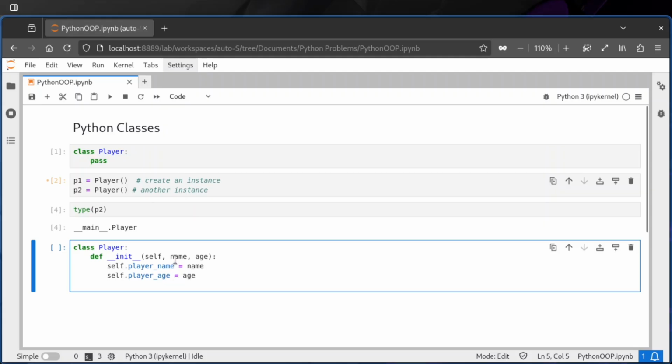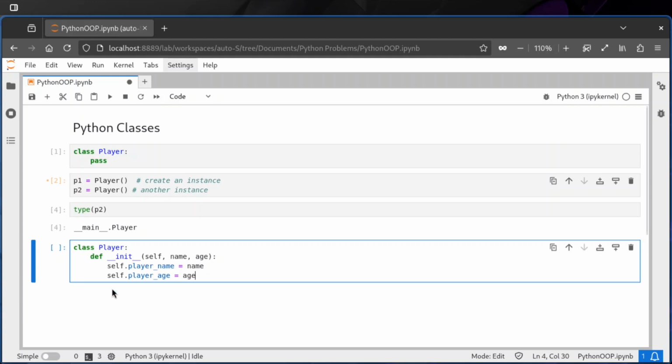This name and age is simply the argument we are taking from the user, and these argument values will be used to assign to that attribute. Okay, so it will become a bit clear with one example. So we have this. Now let's do one thing.